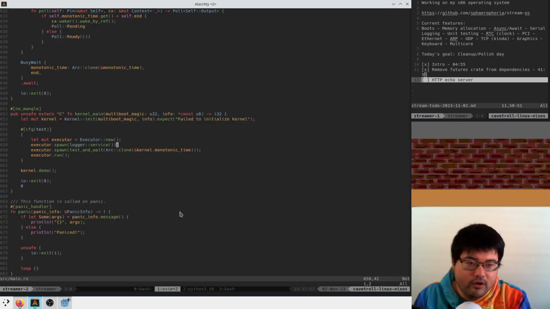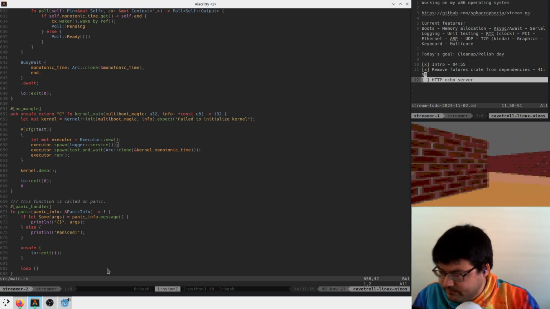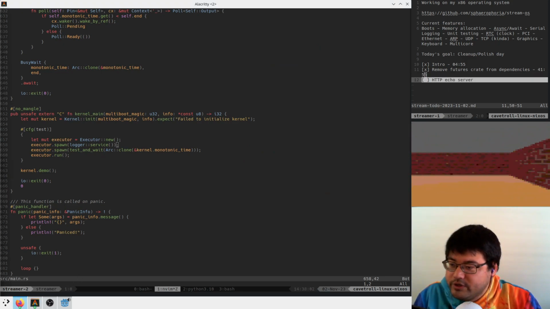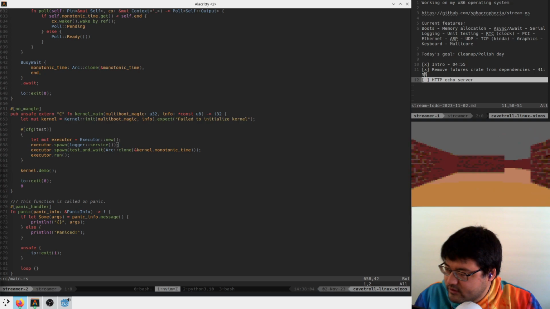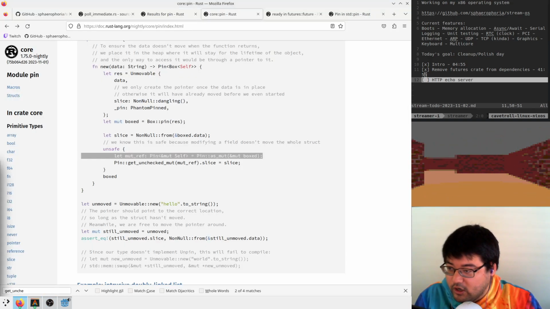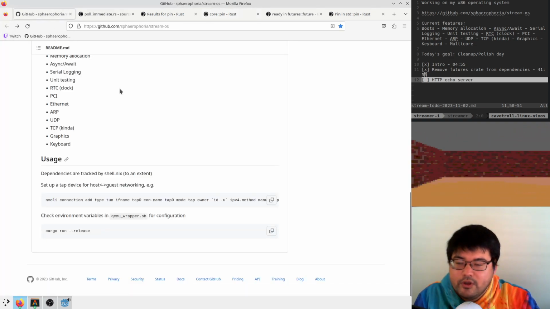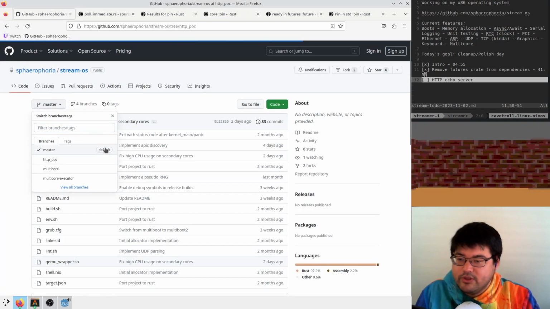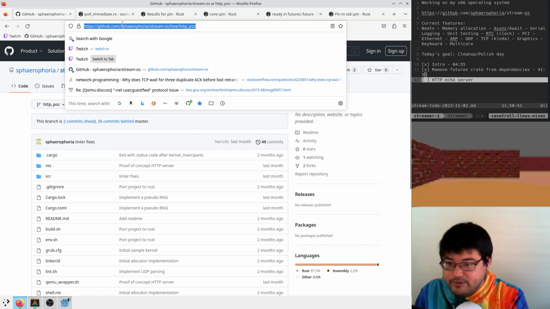So, okay. Now what I want to do: HTTP echo server. We do have this thing that we did in the past. Where is it? Sorry, I'm having trouble finding my window. Where we did this HTTP proof of concept.